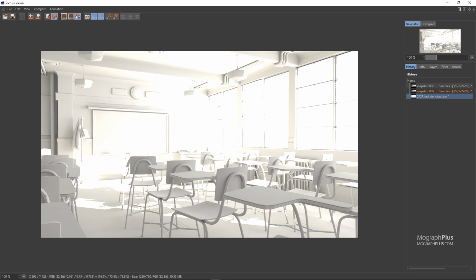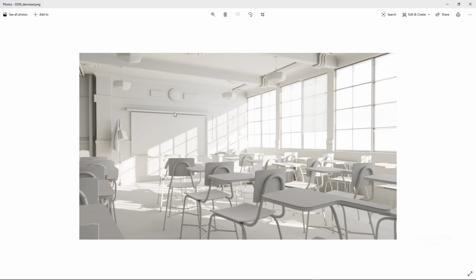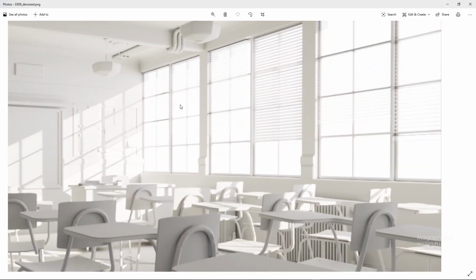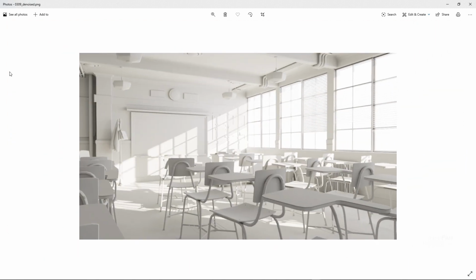But I can show you the final render before denoising and after denoising. And you see how perfectly clean it is, and we haven't lost any small details or features due to denoising, which is pretty cool. Now check out the denoising and the ACES videos in the rendering section of the course if you have any questions right now.